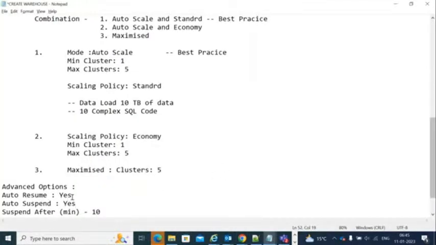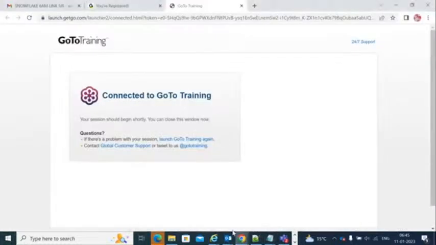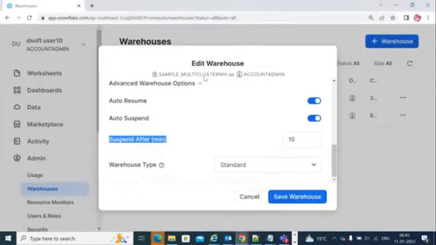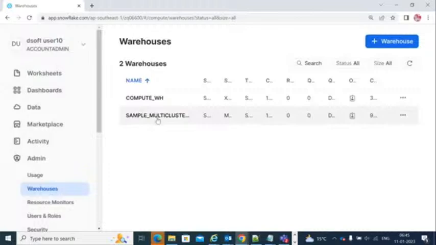See, let's first discuss what auto suspend is. What is the meaning? Suppose this is your Snowflake session, and this is your virtual warehouse. You created it recently, right? This one, guys. The sample multi-cluster warehouse we have just created.